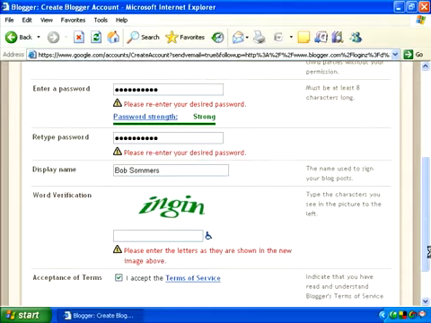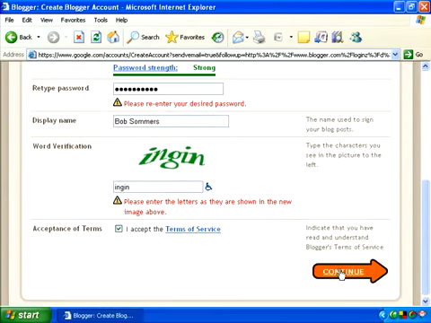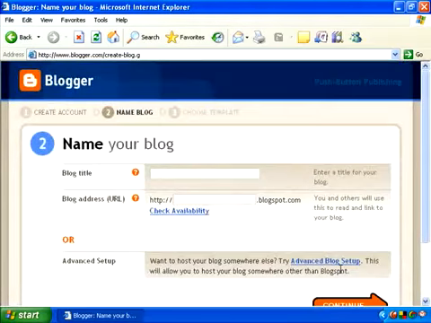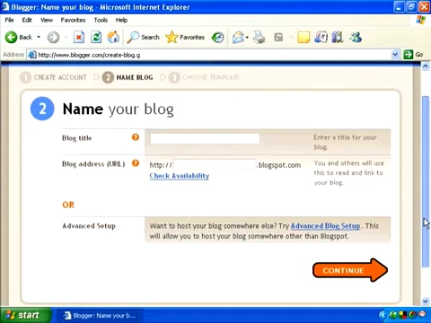Display name. We've got to hit that word verification one more time. INGIN. And I accept the terms. And maybe this time we'll get it. Oh, that's great. Okay, now I have my Google account. Now what Google is saying, let's go ahead and start your blog. So that's exactly what we're going to do. This is the blog title. This is what's going to show up in the top of my blog. And I want to call this Likability Marketing.